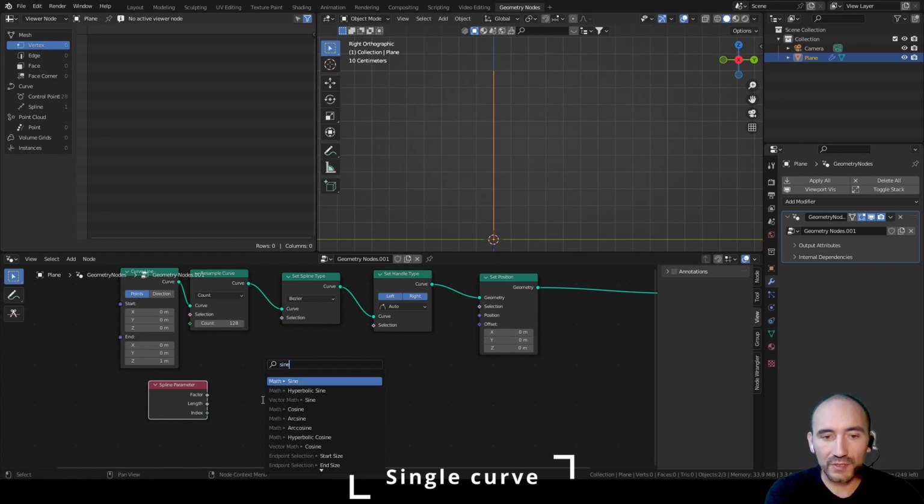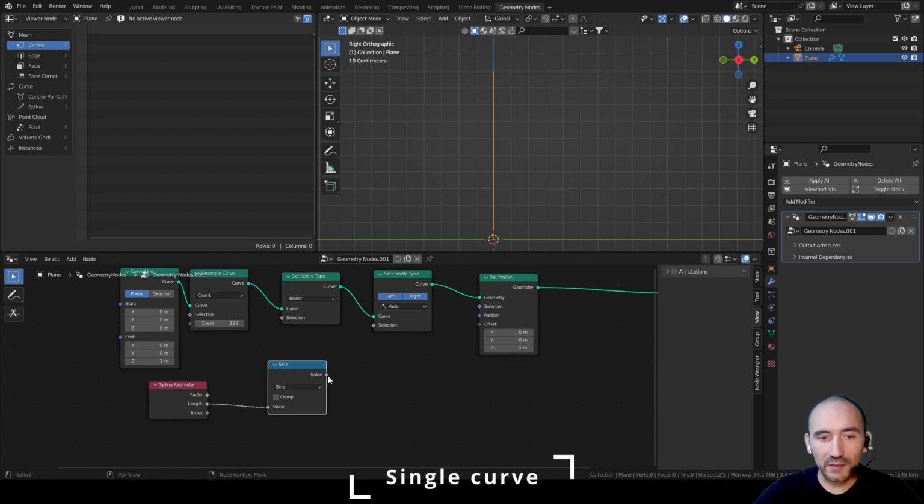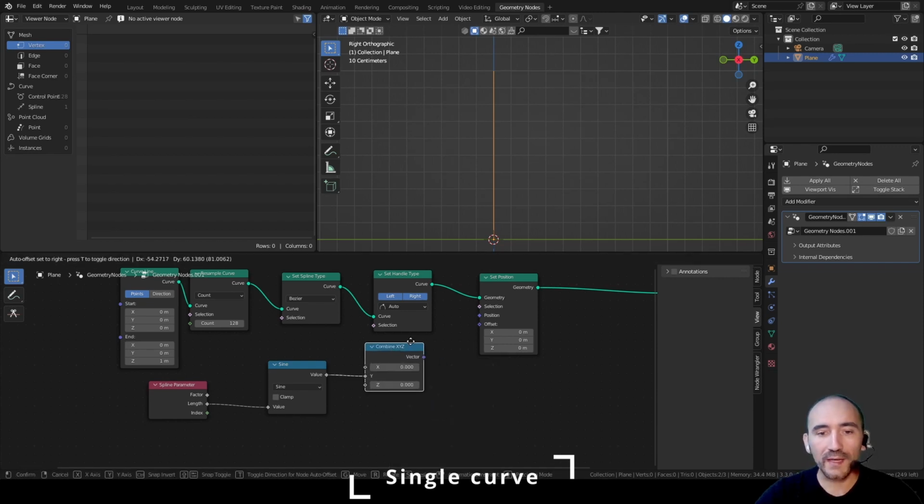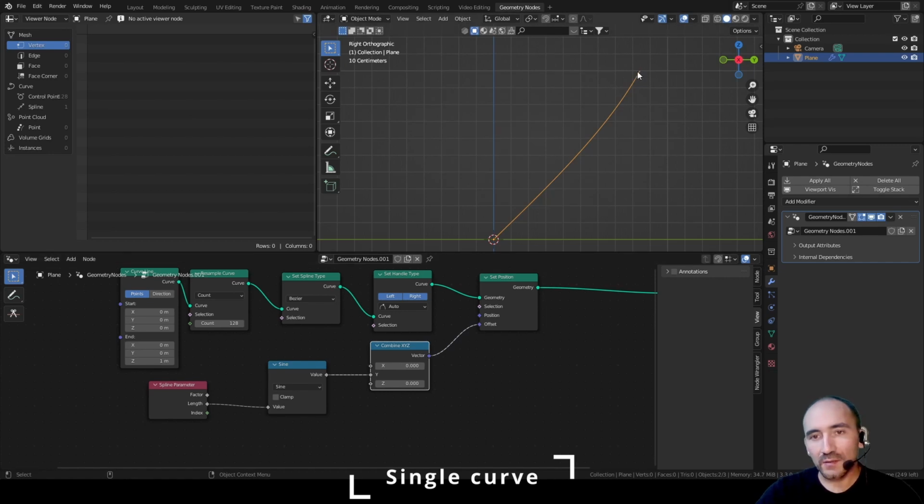So I can use this, go to sine, we have to use a combine XYZ. We want to change the position on the y-axis. You can see this green axis. We can use the y-axis and link this to the offset. So this sucks, obviously. We can increase the frequency of this shape.